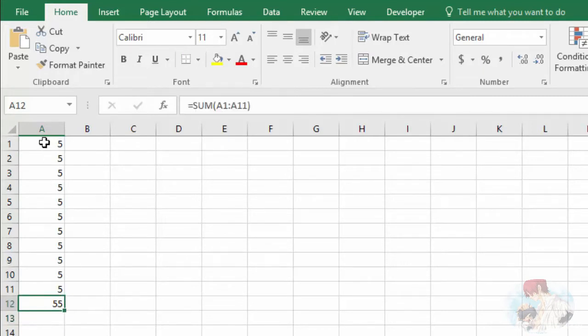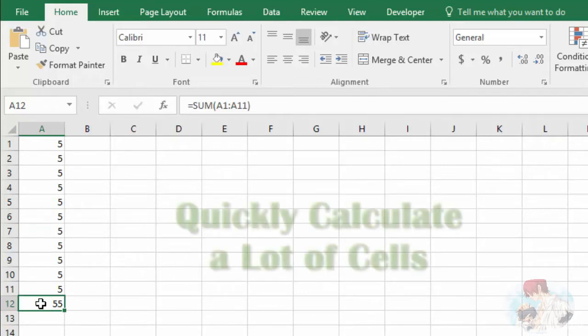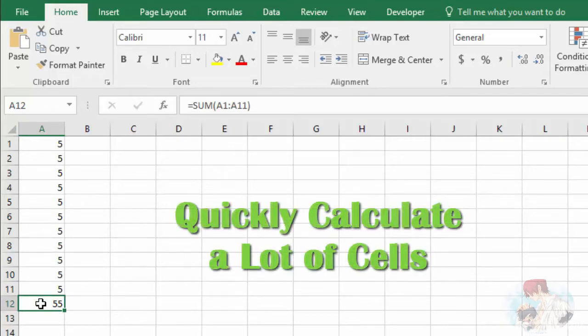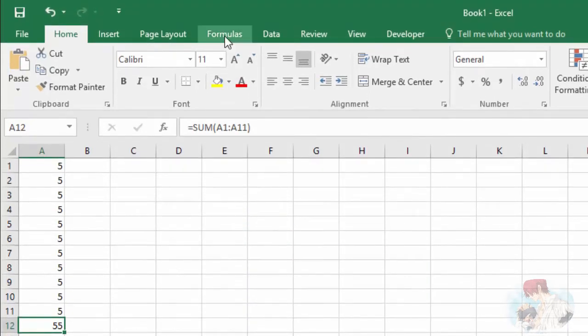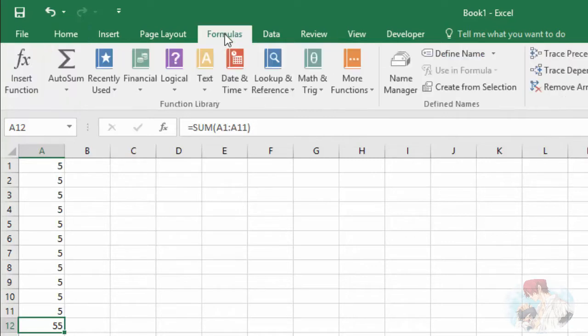So comparing going through manually and adding all of these numbers into a formula versus using a function within the formula to quickly calculate a lot of cells, you can see the power that a function will have. And this is just the tip of the iceberg. So real quickly, let me show you a couple of ways to find functions. If you go up here to the formulas bar, it has a whole list of drop downs here with all kinds of functions.